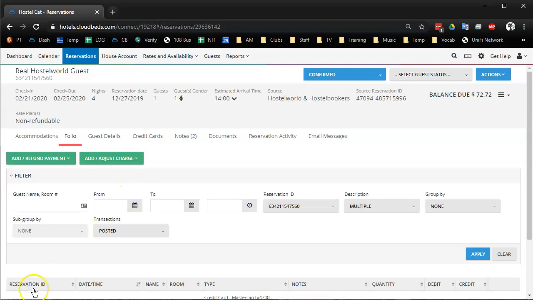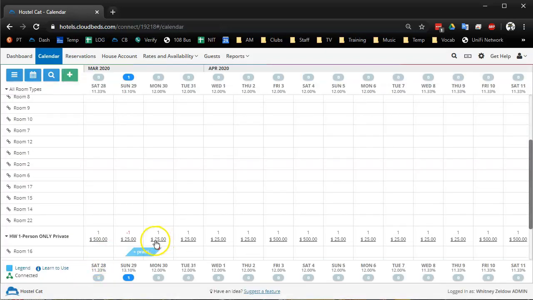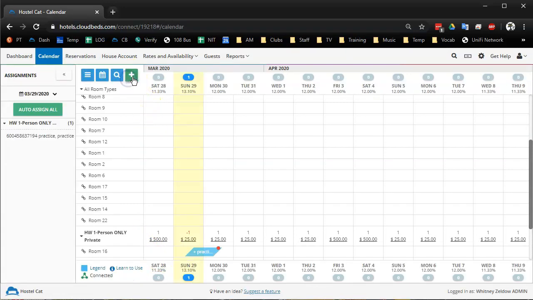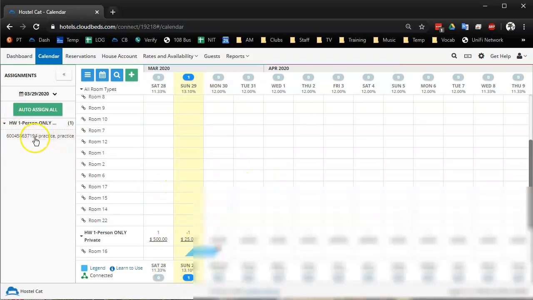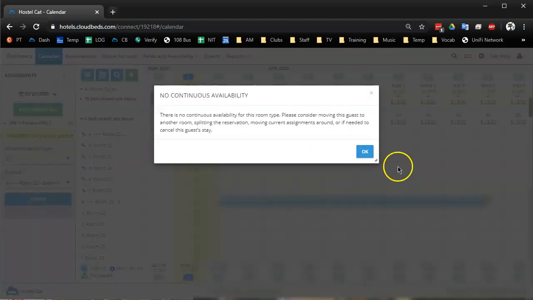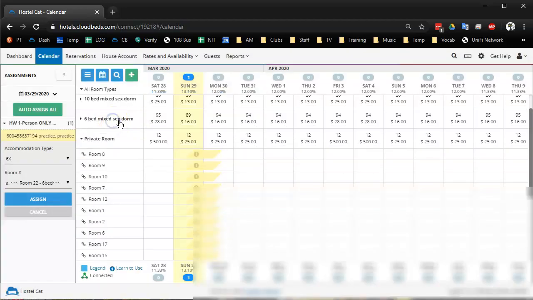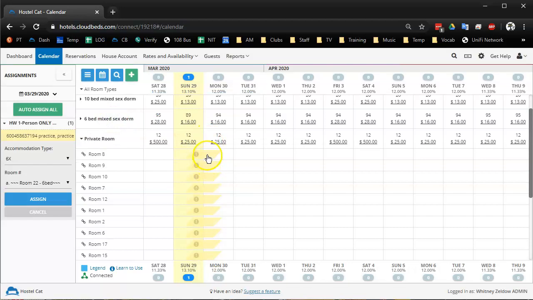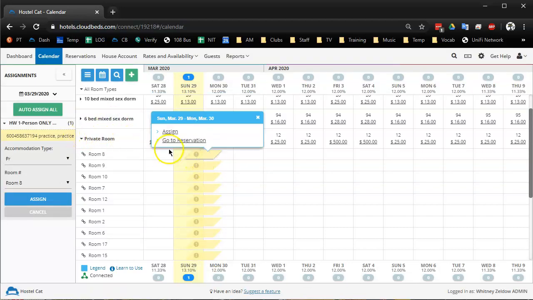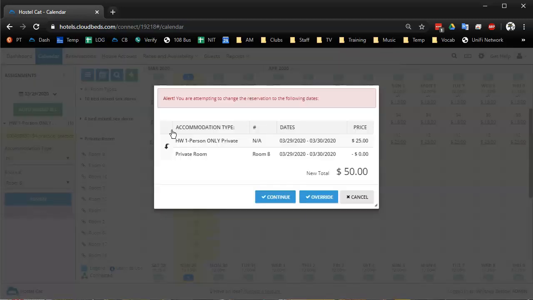Let me show you how I do that. So on this day, we have a practice reservation there, and then on our unassigned area, we also have another one for the Hostelworld one-person practice. Obviously, we can't put them both in the one room we have available. So I would click on this one, and I would go to the regular private room, click there, and just assign it there.